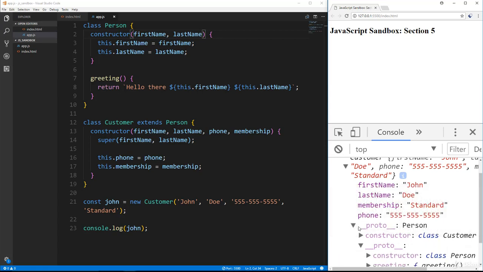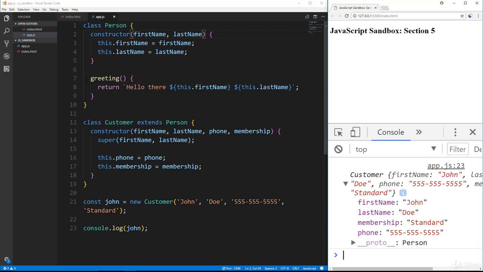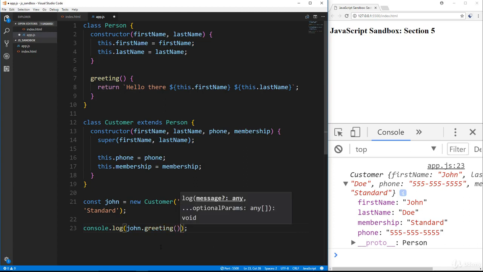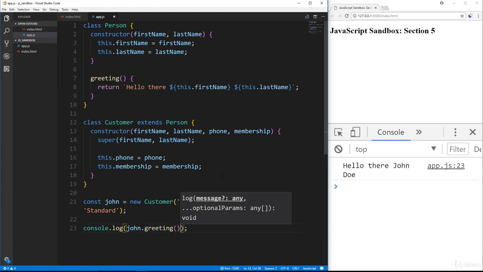Okay. What I want to do now is call the greeting method from john. Even though john is a customer, since we extended person, we should be able to access the person methods. So let's go ahead and say console.log john.greeting and save, and we get hello there, John Doe. Okay, so there's no greeting in customer, but we're able to use anything in person because we extended it. Okay, and we can also create customer-specific methods as well.